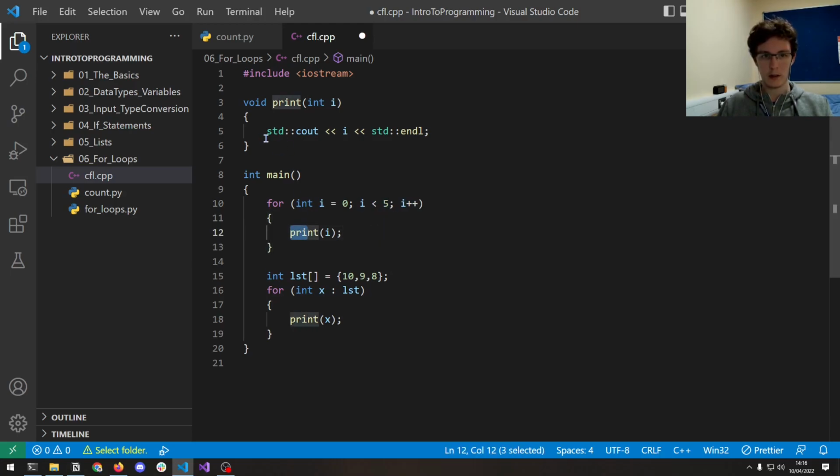Now, in order to print something in C++, it looks a little strange. So I've just made what's called a function here, so I can use this using the print statement here. And we'll be looking a bit more at how to do that in Python in the next video. But for now, we should just know that this is how you would say 0, 1, 2, 3, 4 in C++.